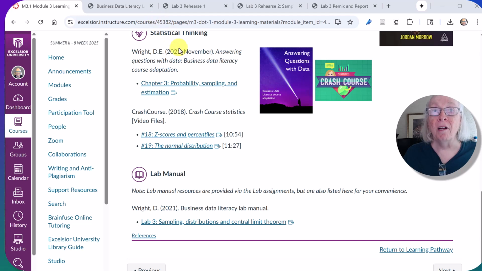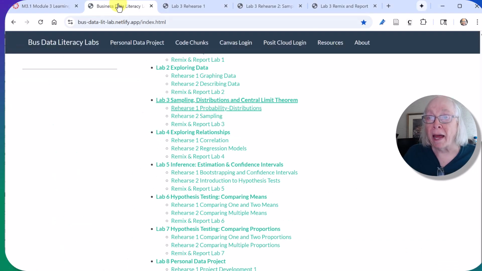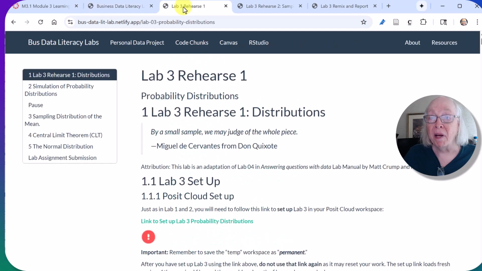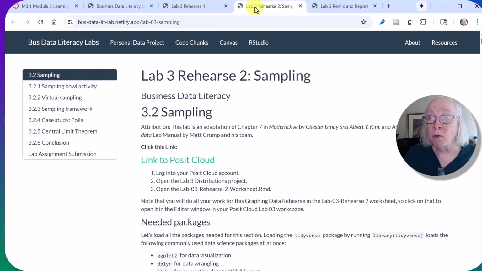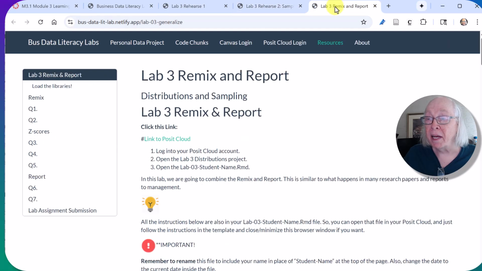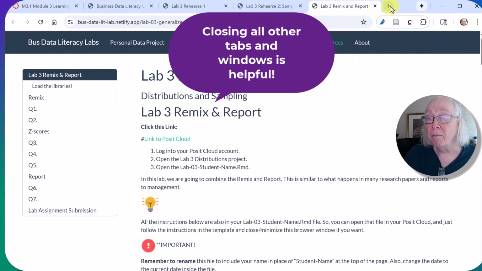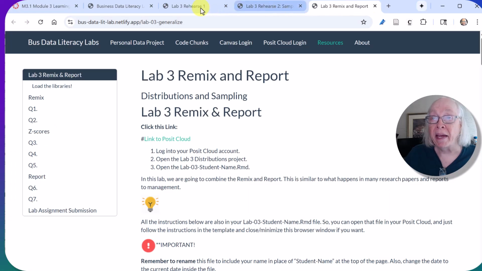I had to move a little bit here. This is, of course, the home page in Canvas. The way I like to work on these remixes is to have them open. This is the overall lab manual, so that you can access everything from there. I have a tab on Rehearse 1, a tab on Rehearse 2, a tab on the remix, and I haven't opened it up yet, but I would have my Posit Cloud work instance over here. And then as I'm going through, particularly when I get to the remix, I can very swiftly jump back into the rehearses as needed to get the code chunks.